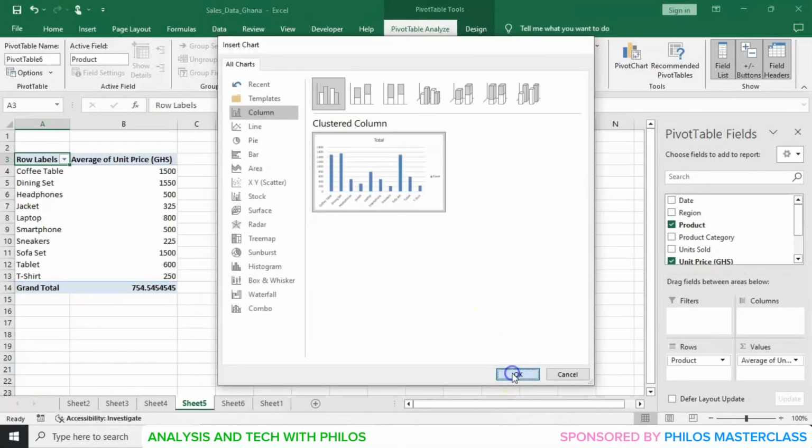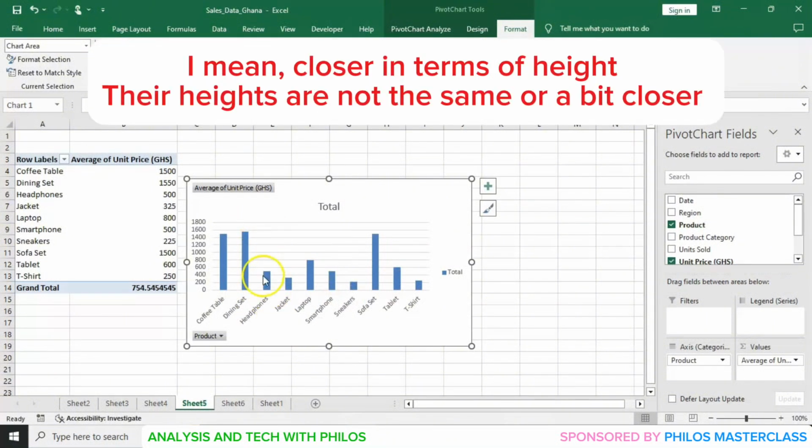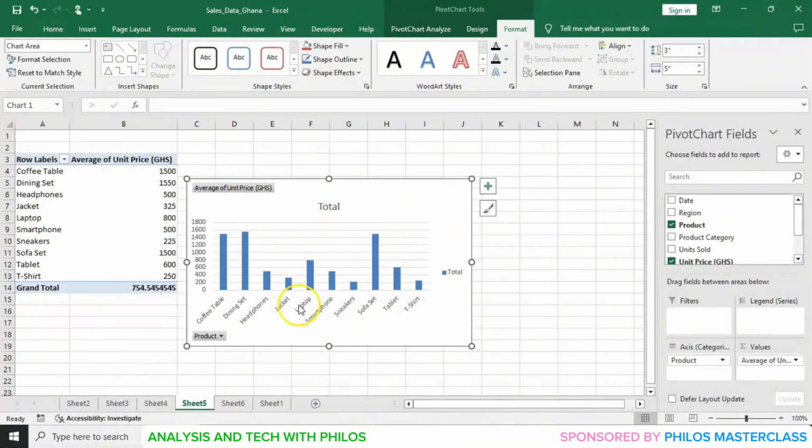So let's click OK. Now we have the product at the x-axis and then we have the average of unit price at the y-axis. A bar has been drawn for the average price of each product. Now when you look at the bars, you see that all the bars are not approximately close to each other. You see that? So you can say that the unit prices of each product vary among each other.